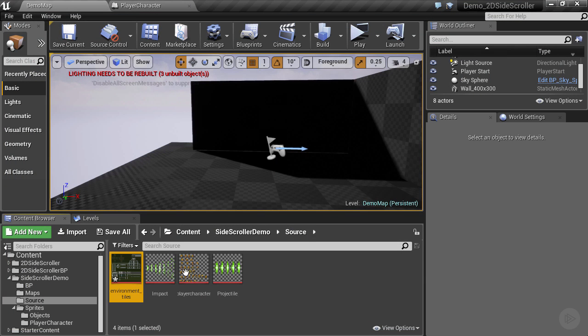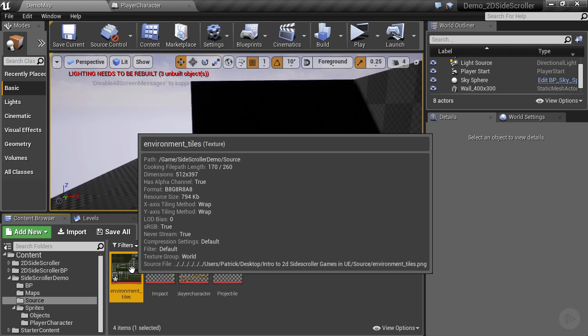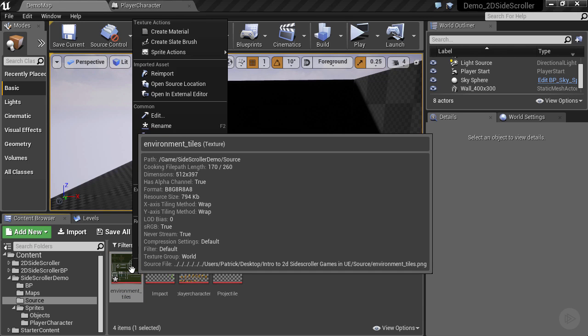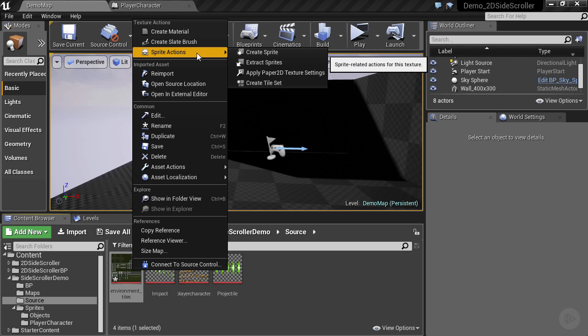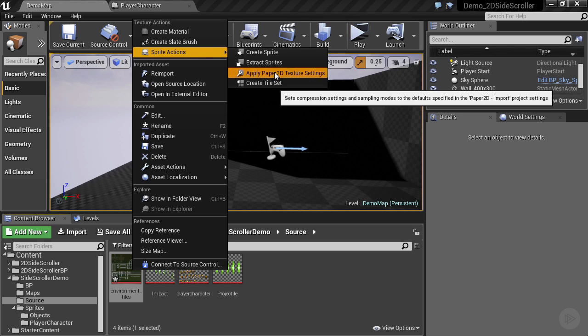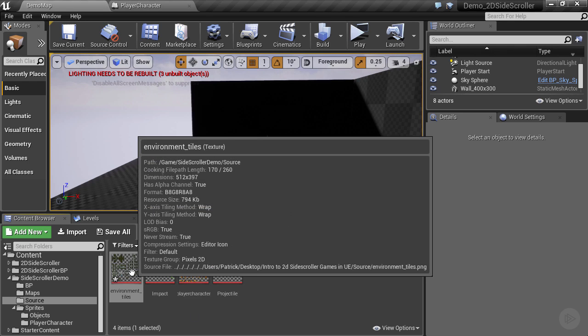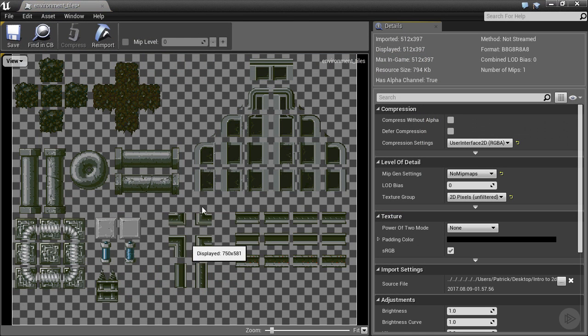So when I open this up, we have to go through the regular procedures of applying 2D paper 2D texture settings under Sprite Actions. So we'll double click that to preserve the transparency. So I'm going to double click this here, and we can see that there's a variety of things that have been split up into tiles, into sort of modular pieces here.